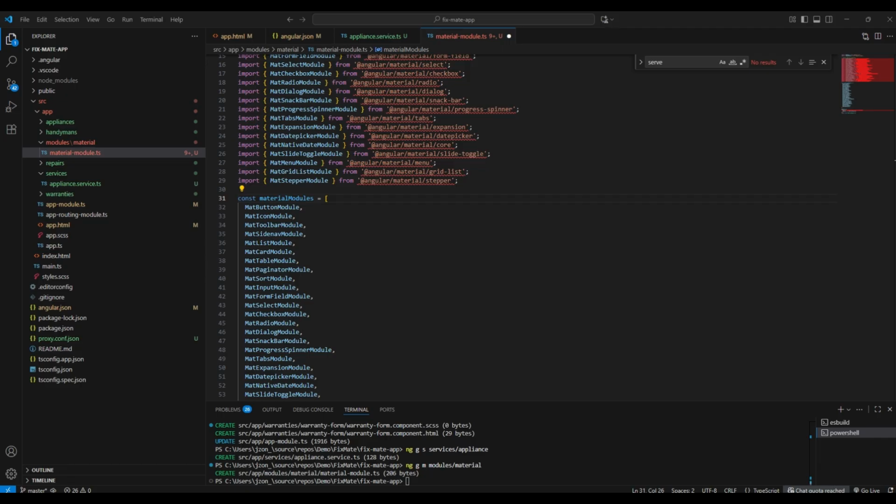Installing package. Select a pair of starter pre-built color palettes for your Angular Material theme. Azure Blue sounds good. And it's done. So now, okay, the errors are gone. Save. So let's go here. It's still empty.